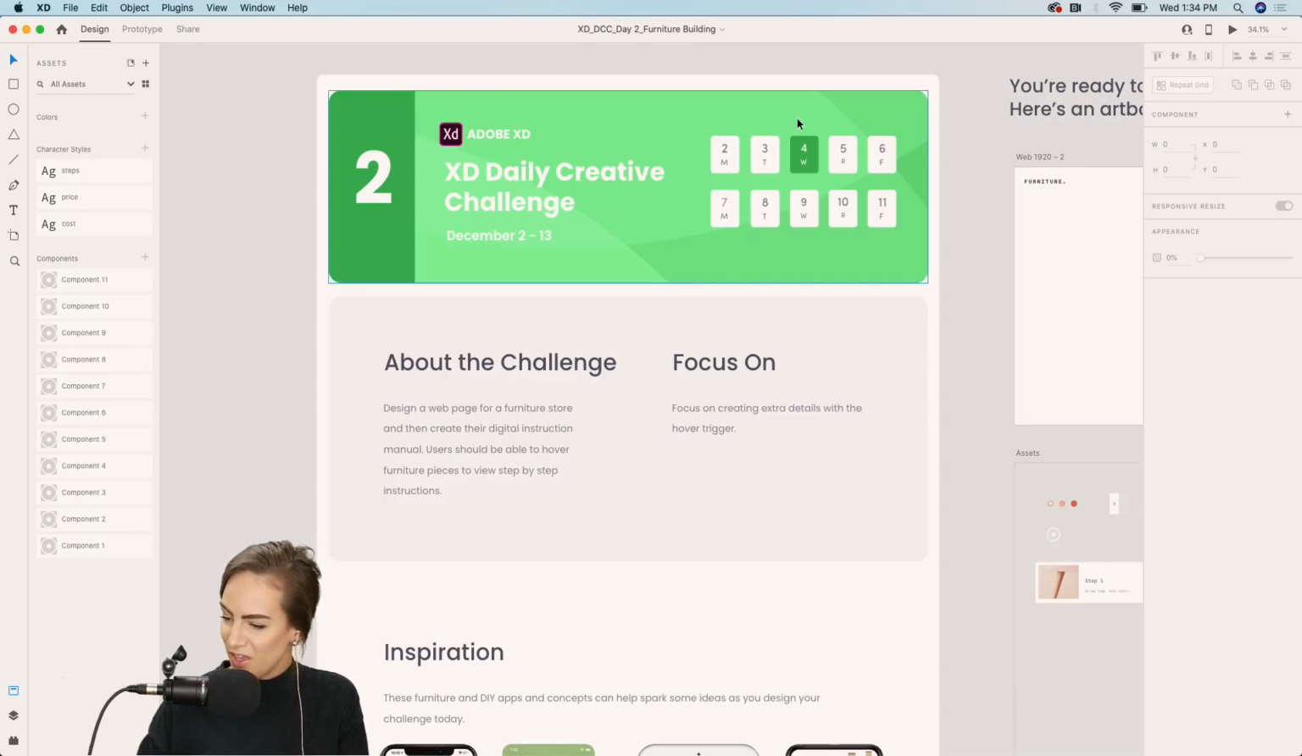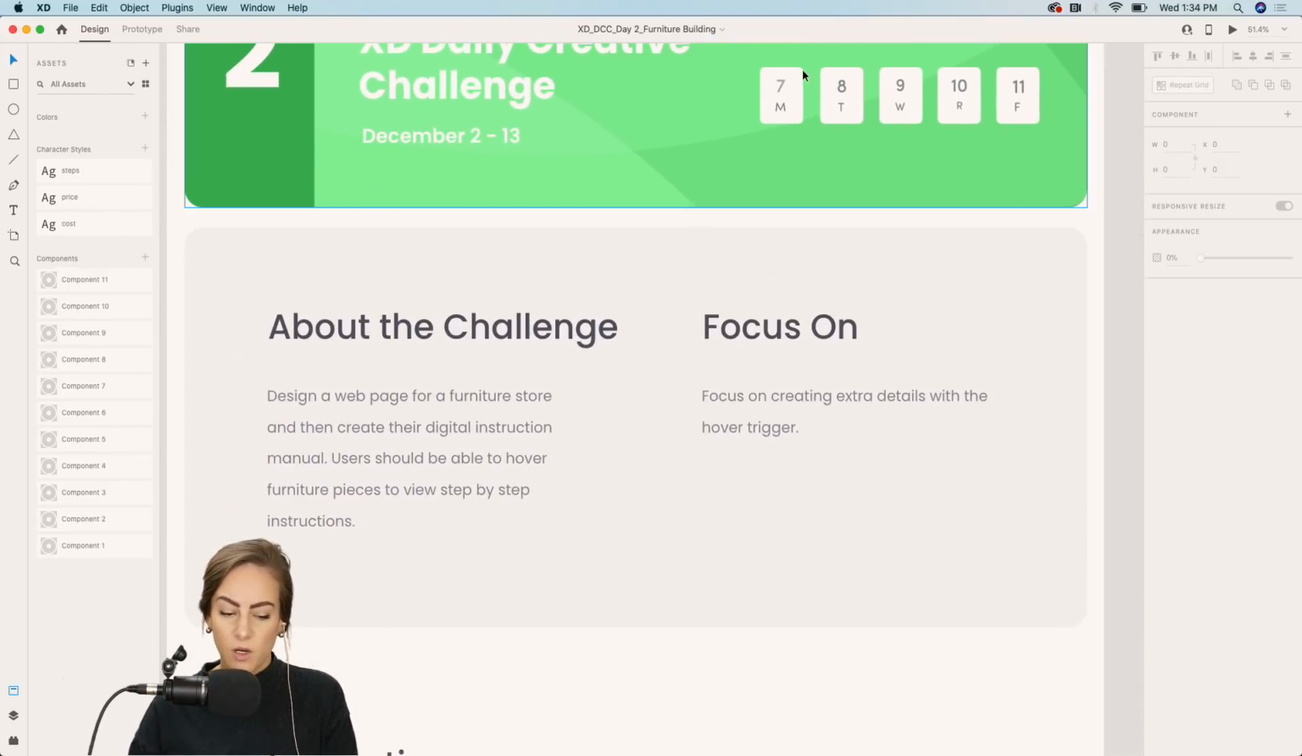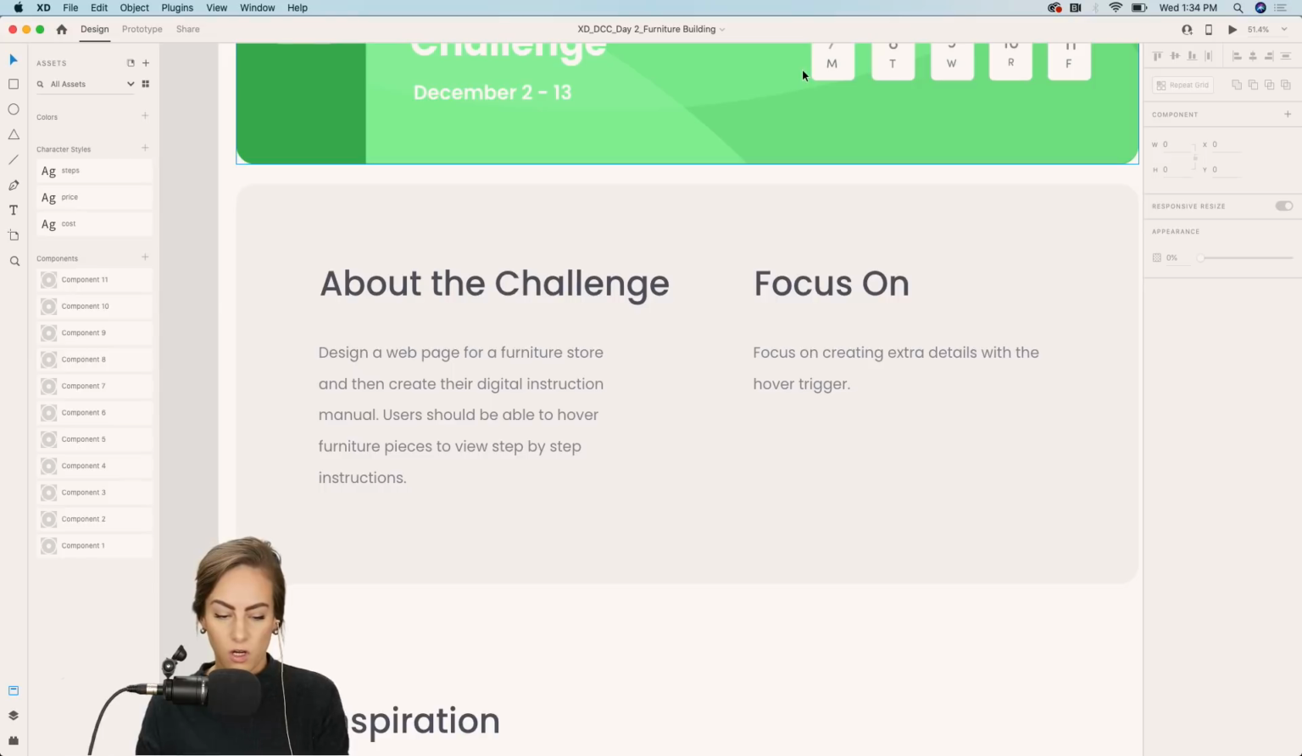Yeah, awesome. Okay, so like I mentioned, we're going to be designing a web page for a furniture store and creating the digital instruction manual, and we're going to make it a little more exciting than you would think a digital instruction manual would be. I know a lot of people have misconceptions about building IKEA furniture and it's very stressful, but we're going to try to make it as not stressful as possible for our users.